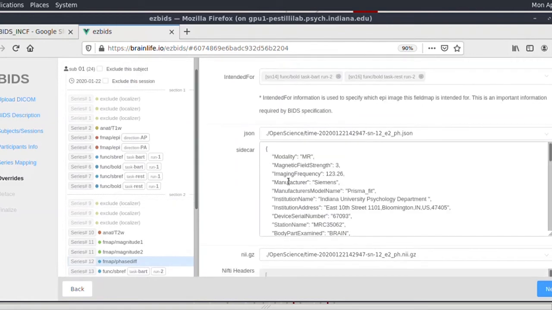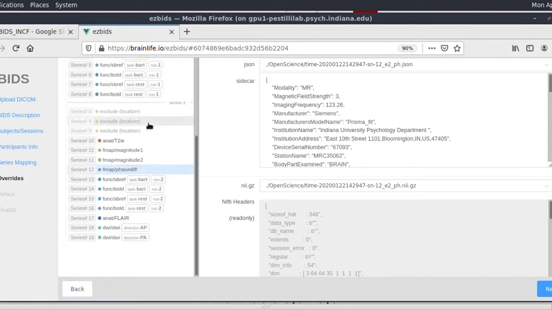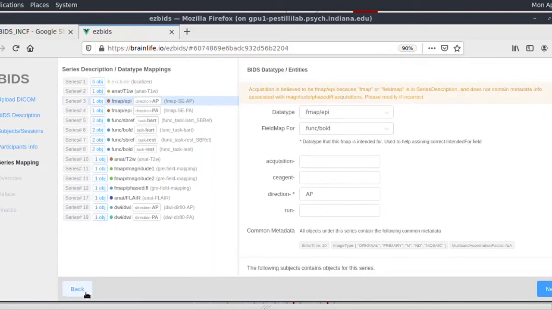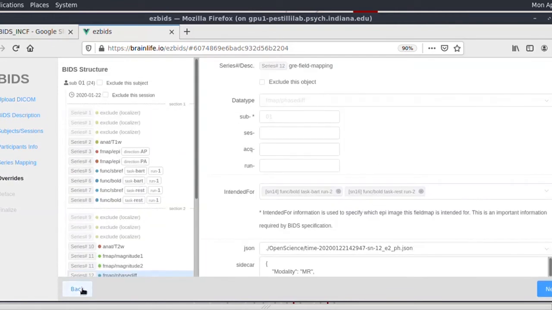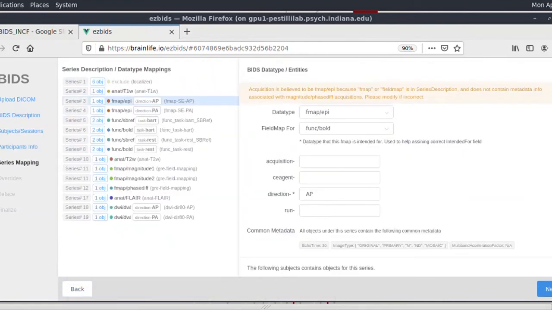If everything looks good here, and again, you can also exclude subject and session here if you start to notice maybe beforehand you didn't realize that a certain subject or session had some issues. You can also exclude them at this point as well. But if everything looks good, then you're able to move on. And I should also mention that you can go back and forth. If you need to go back and change something at its series level, you can do so, and the information will still be preserved. So you can go as far back as you need to and then proceed as you see fit.